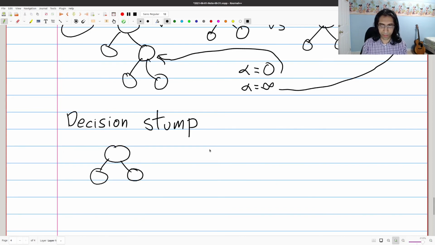So that's all there is. Why would we care about this? Well, one reason is that it's fast. It's very easy to make one of these. You just pick one feature and one threshold, and then you're good. It's also very fast to do inference. You just look at one feature and see if it crosses some threshold or not.